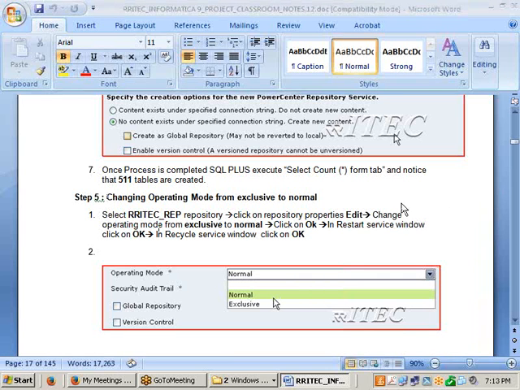Now, we need to talk about one mode. The operating mode is available as normal and exclusive. Two things are available. When to use normal, when to use exclusive? Whenever your repository service needs to be read by the integration service, you need to keep it in the normal mode. If the repository service should be accessible by the integration service, we need to keep it in the normal mode.